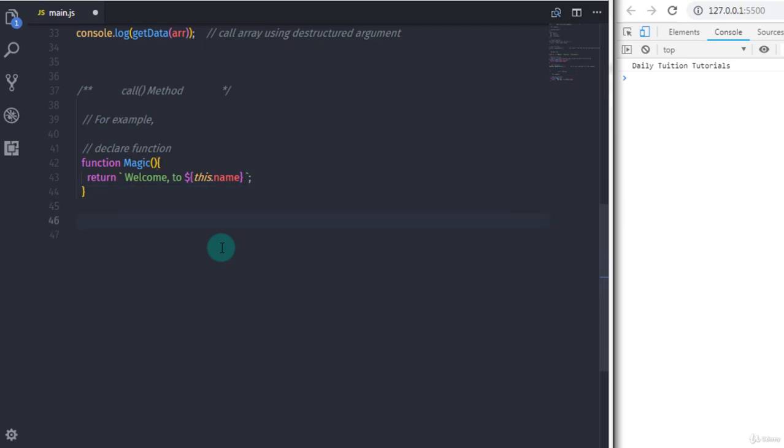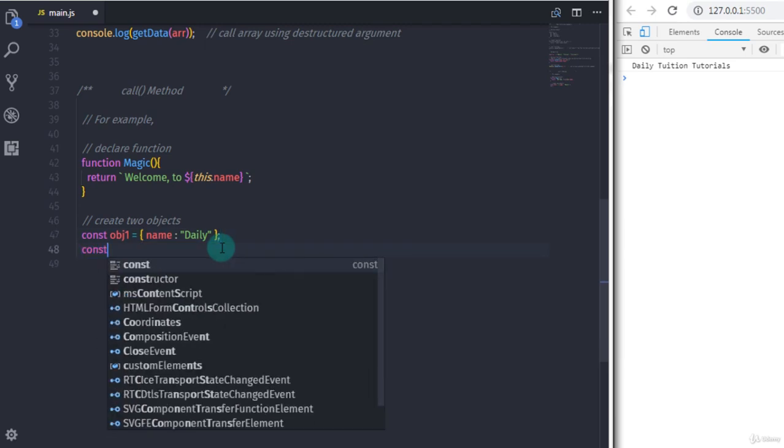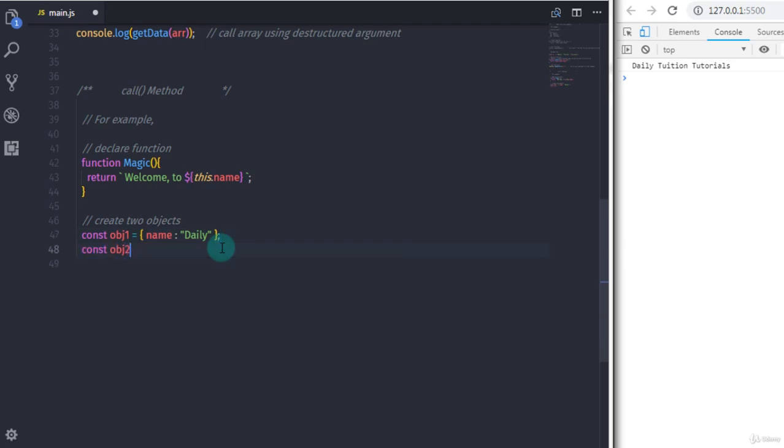So I will just call the property of the object, but we did not specify any object here. We call the object using the call method, right? You will see after a few minutes. After that we will create two objects. So I will say const obj1 is equal to, and in the curly braces we specify name: daily, and we will specify the second object. So I will say const obj2, and in the curly braces we specify name: tuition.